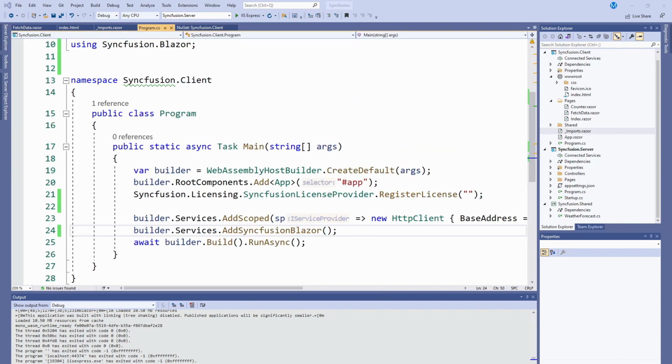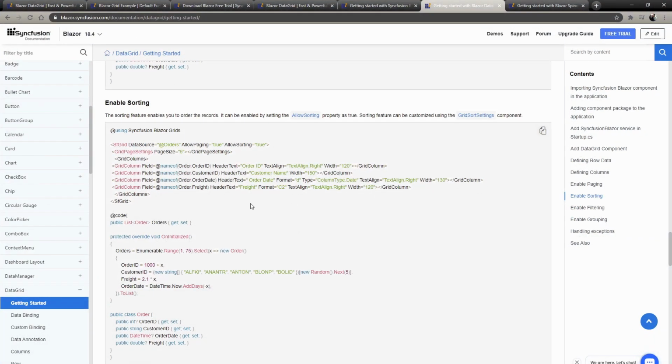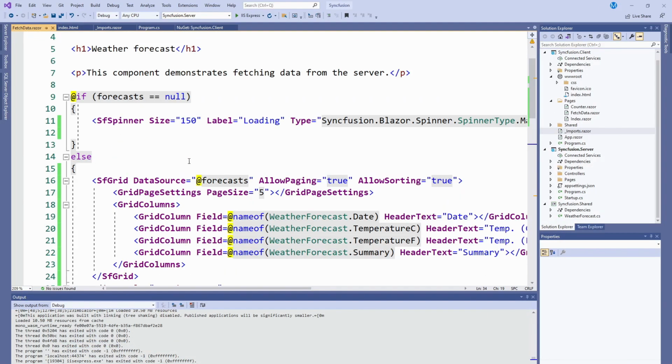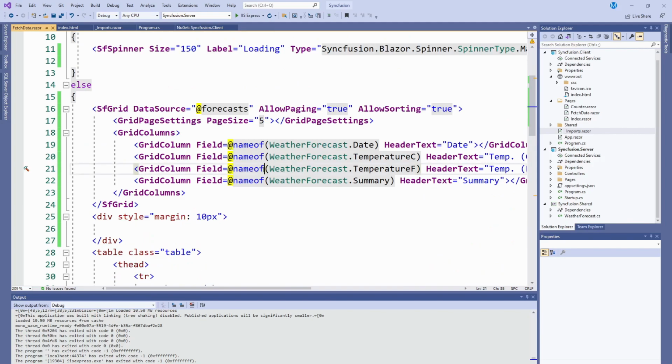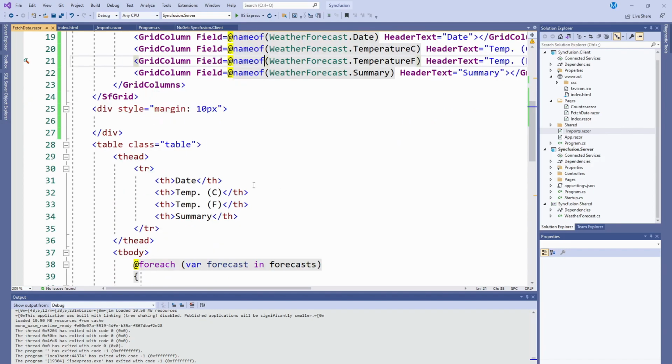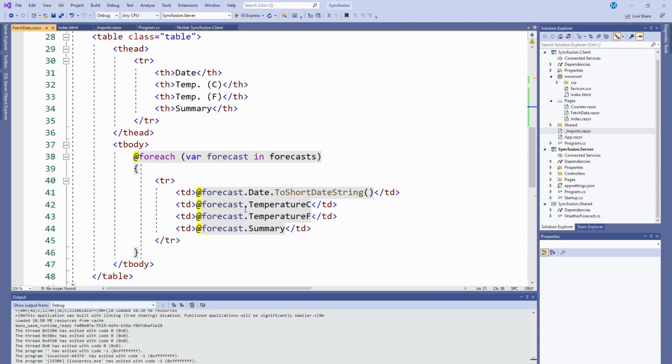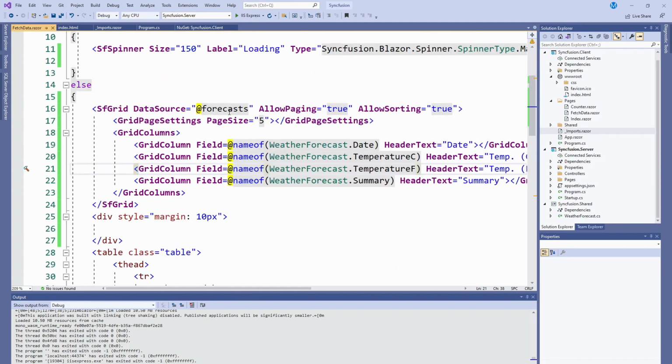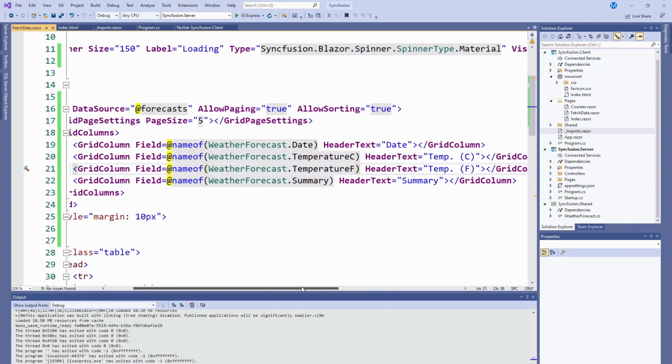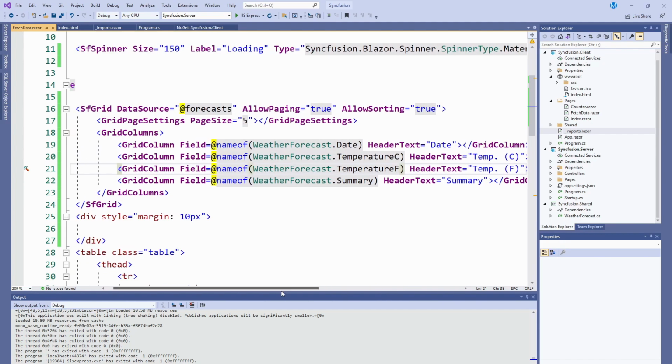So then I just went to their getting started page, and I copied their grid with sorting, and I went to our fetch data, and I just modified it to match the weather forecast stuff and match the table. And then I have the regular table below, so we can see the two tables and see the difference. As you can see here, I have allowed paging and allowed sorting. It's very straightforward to use once you use it. The only thing is sometimes you have to navigate a lot through the documentation, but other than that, it's pretty easy to use and pretty nice.